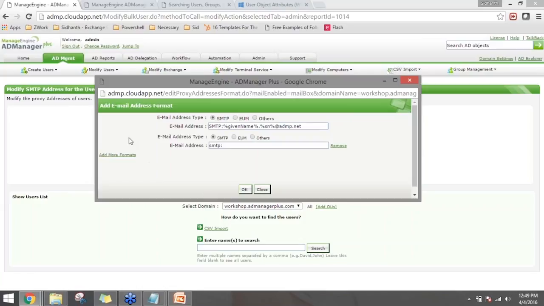I'm going to add another SMTP address. It could be my second one over here. And that's going to be again percentage given name. A given name over here is the first name, like the one which we had viewed in the LDAP headers, dot percentage SN at admpcloud.net. Now there are two options.